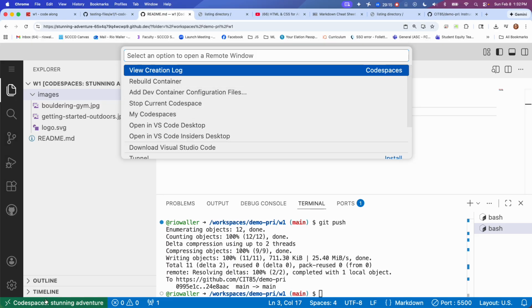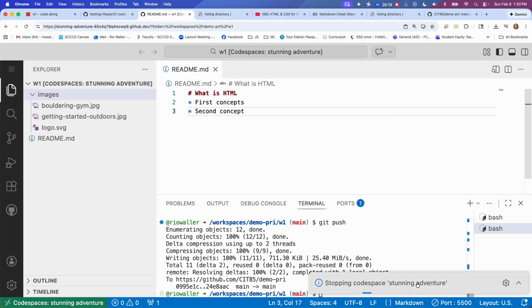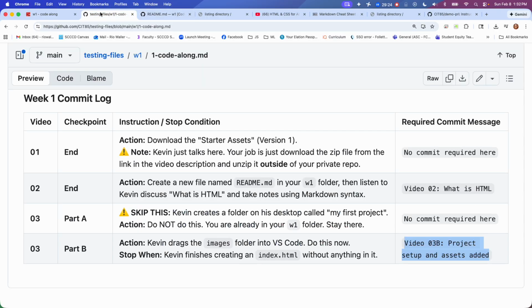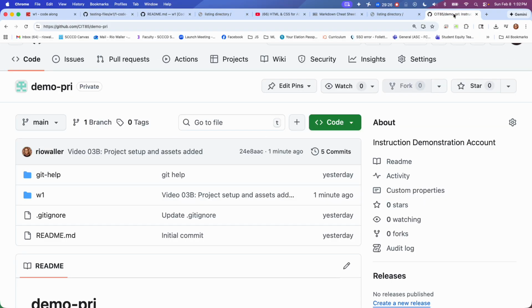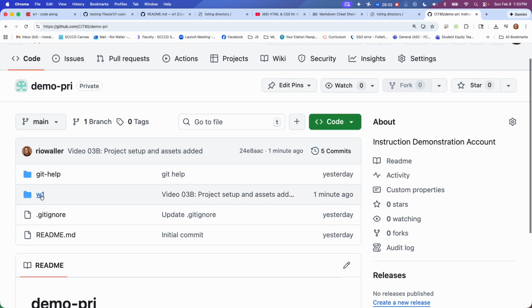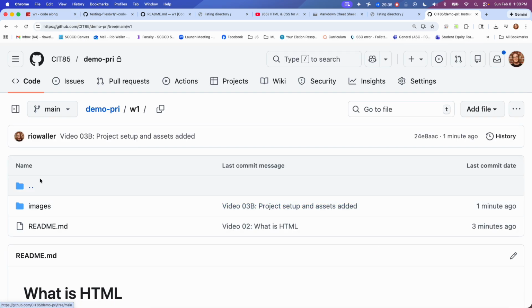I'm going to hit, I went down to the bottom, right? Brings up a command. I'm going to hit stop, and this will stop my Codespace. Now, while I'm waiting for that, I'm going to come over here to my GitHub. Okay. So on GitHub, now I'm ready to turn it in. I'm ready to turn in this assignment. So I'm going to go to W1.